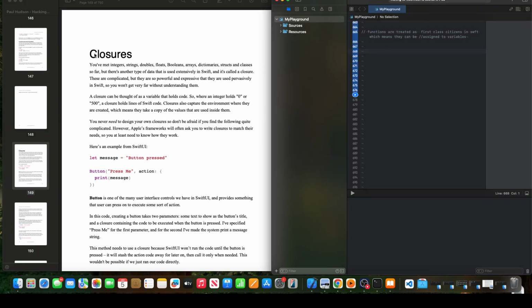Now this is a very important topic in Swift. We will be using these closures a lot. By a lot, I really mean a lot. So far we have met integers, strings, doubles, floats, booleans, arrays, and classes. But this other type of data is extensively used in Swift. It's called a closure.